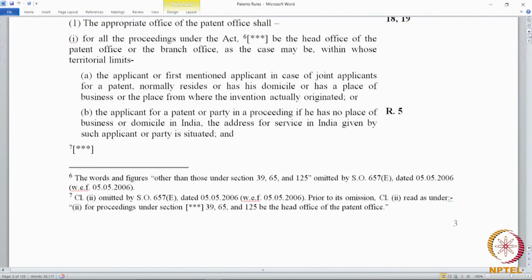4.4 states that notwithstanding anything contained in sub-rule 1, further application filed under section 16 of the Act shall be filed at the appropriate office of the first mentioned application only. This is a requirement only for divisional application. A divisional application has to be filed in the same office where the parent is filed. There were some cases where the divisional was filed in a different office and the parent was filed in a different office. Now, this creates some administrative difficulties because the controller or the patent office may not know that there is a divisional.